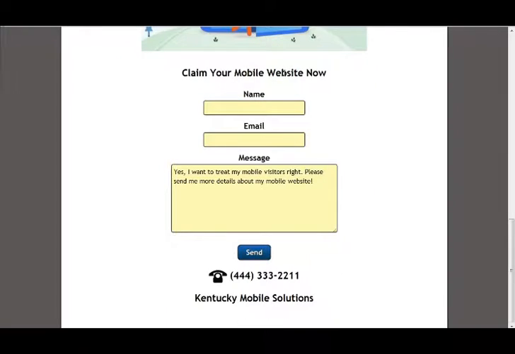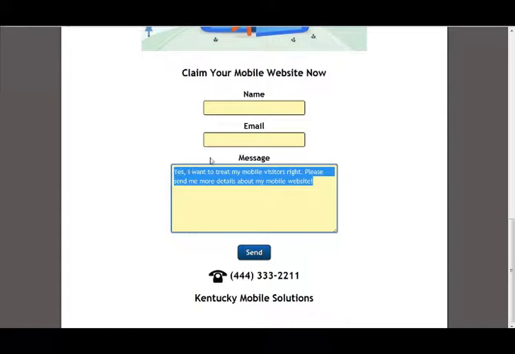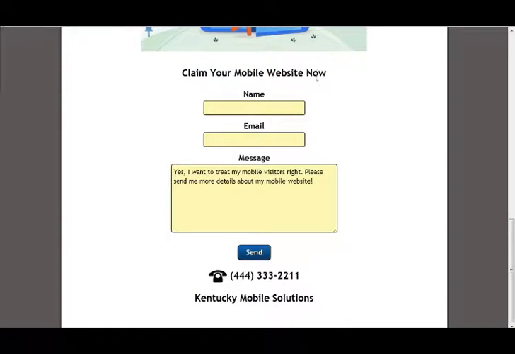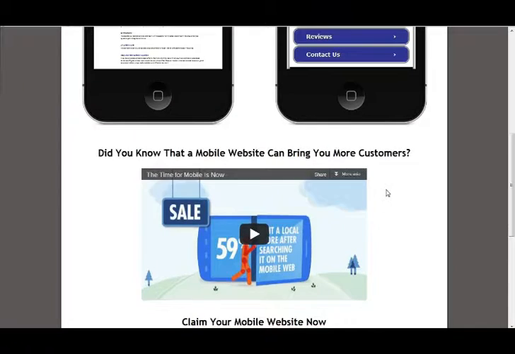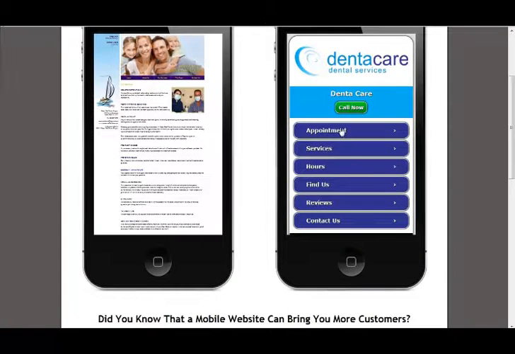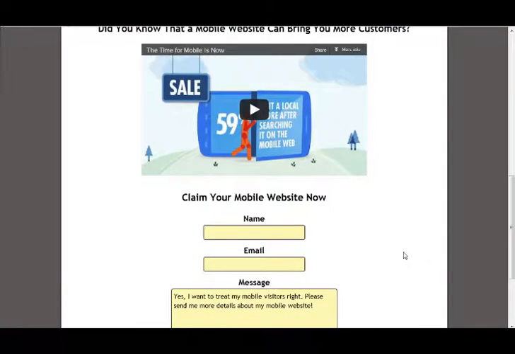Below that, you've then got this contact form where they can put their name and email, and it says, yes, I want to treat my mobile visitors right. Please send me more details about my mobile site. Once again, you can change what this says here. You can change what this says here. You can completely turn this form on and off. If you don't want a form on the page, you can get rid of it. So you could just have the simulation and nothing under it if that's all you wanted.